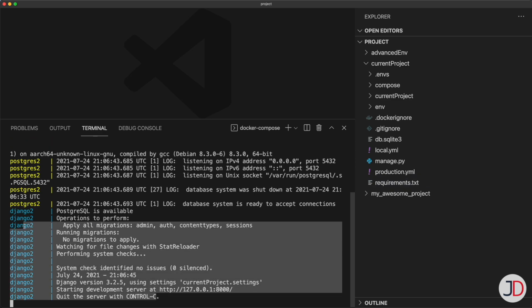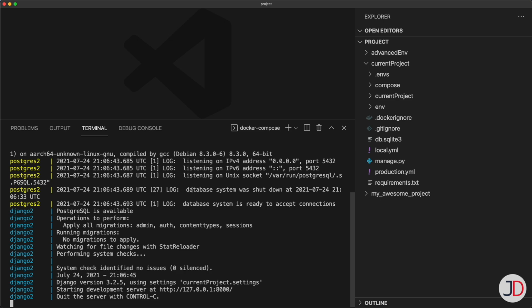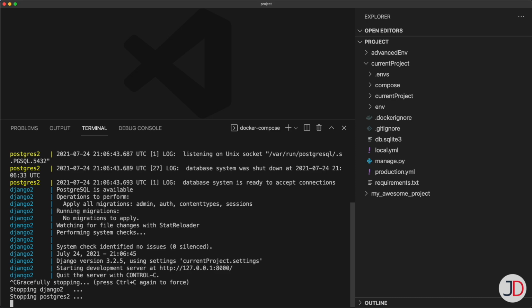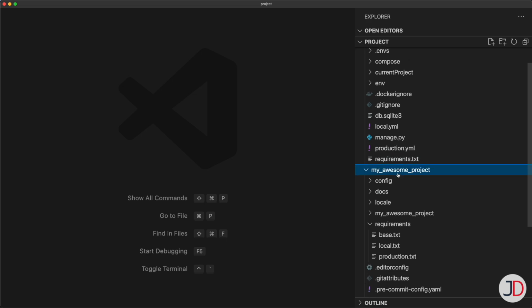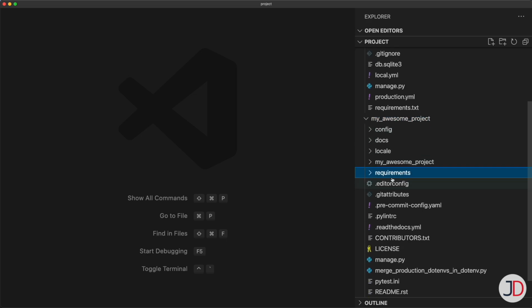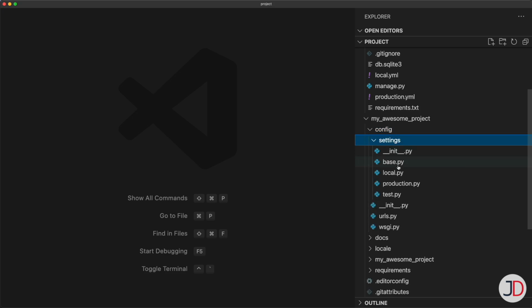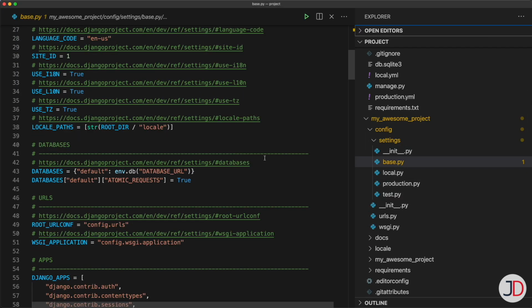Now, even though we can see both these services are running, we still need to configure our Django project to actually connect to the database. So again, I'm going to stop these services. I'll close that. And if we take a look at the generated project, if we go into the config folder, settings, if we take a look at base.py, you can scroll down here and see databases needs to be configured using the environment variable database URL.